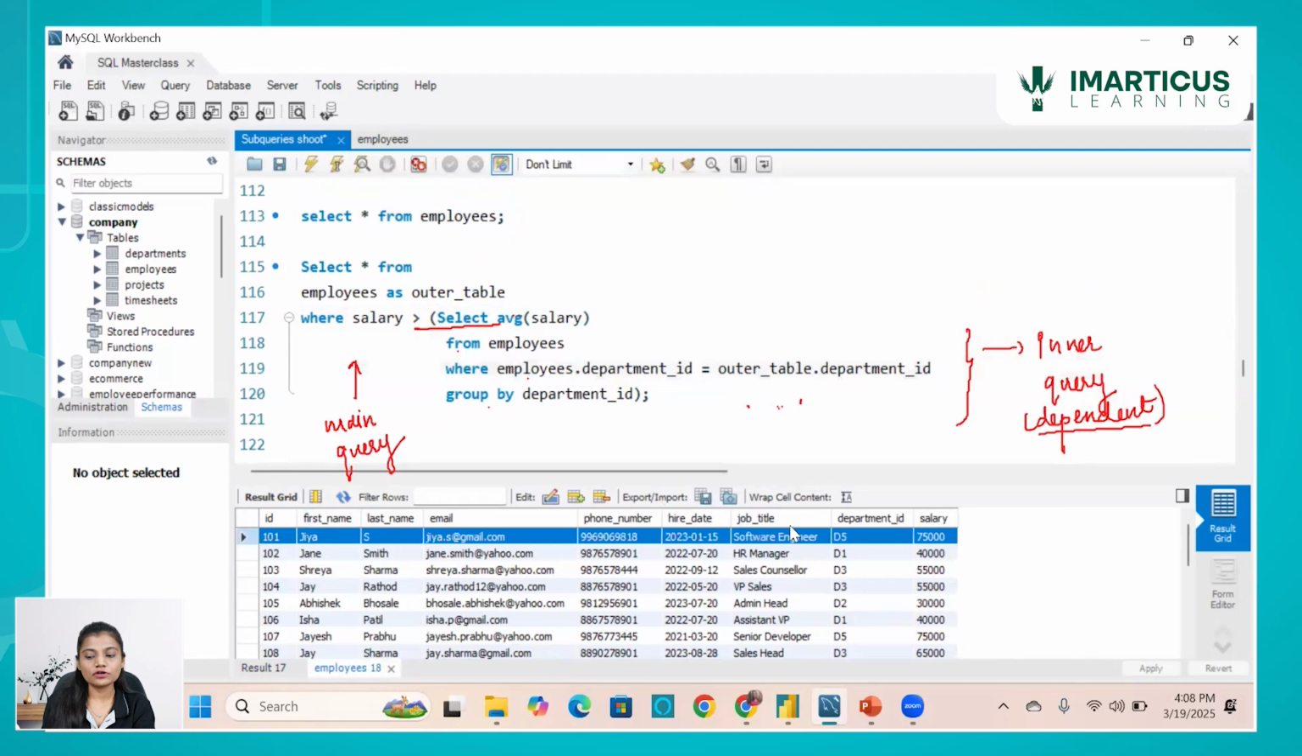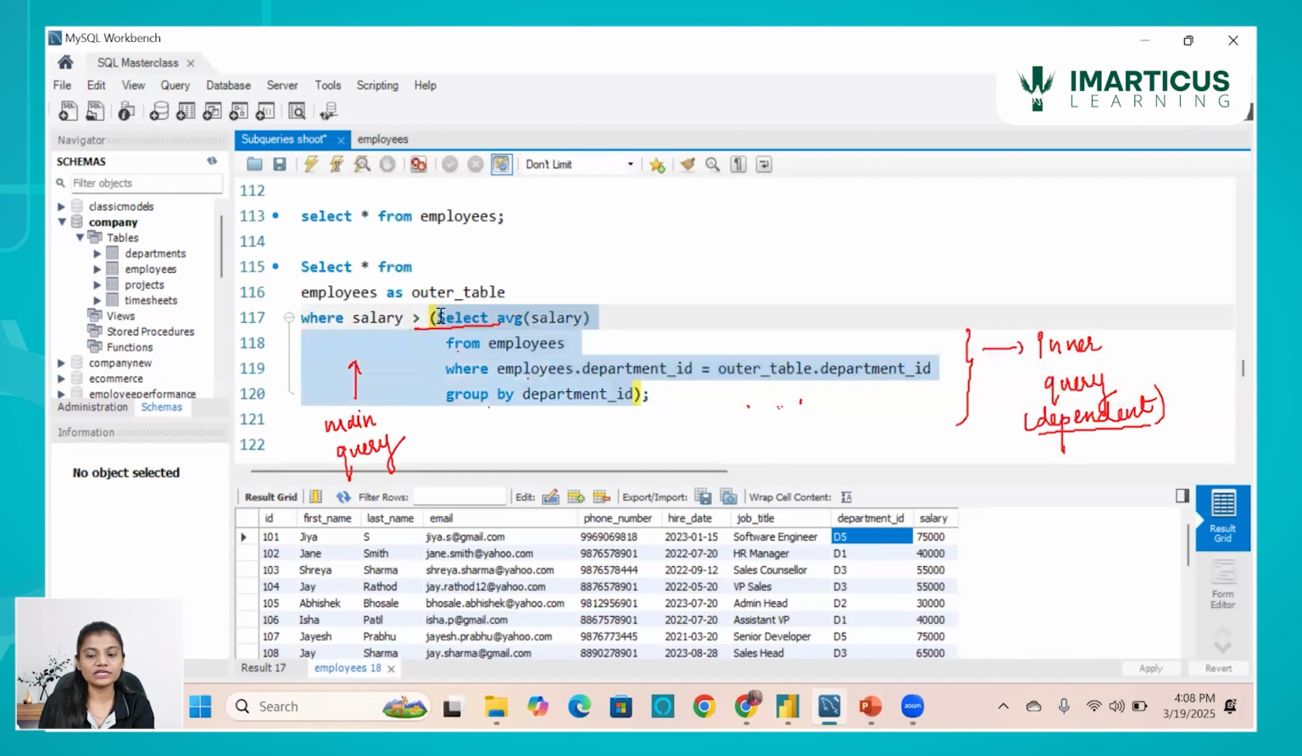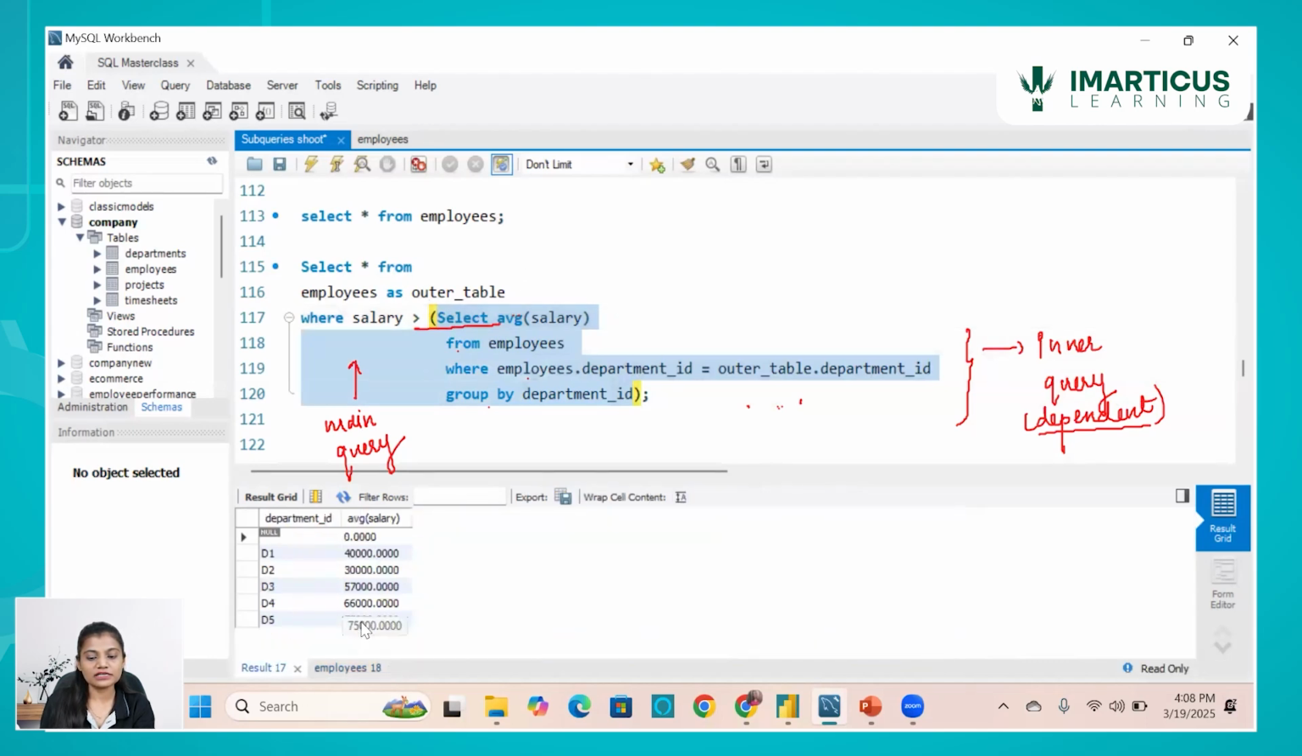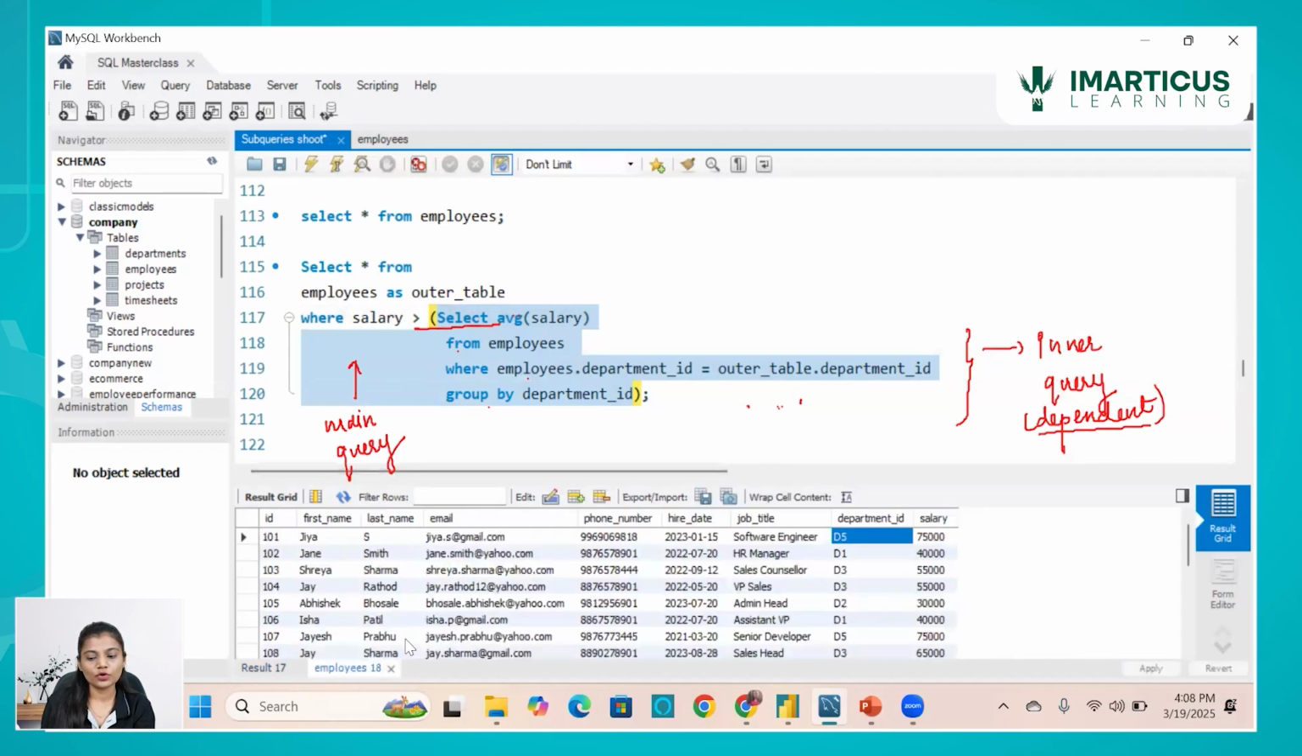So what is the first table department? D5 over here. What's the department over here? It's D5. So D5's average salary is computed. So this query will give me D5's average salary. What is D5's average salary? 75,000. And what it will do? It will compare it over here. Is the salary greater than 75,000? No. So this will not be shown in the outcome.